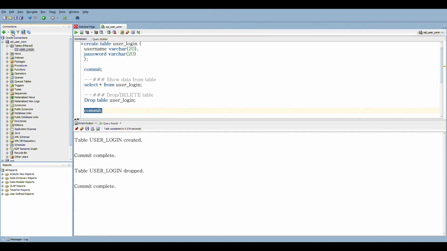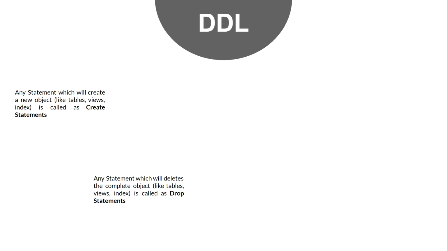As the table got deleted, implicitly the data in that table will be erased as well. Let's refresh and see under the table section if the table is really dropped or not. And yes, it is dropped. So any statement which deletes or drops the complete data object, including metadata and actual data, is called a drop statement.